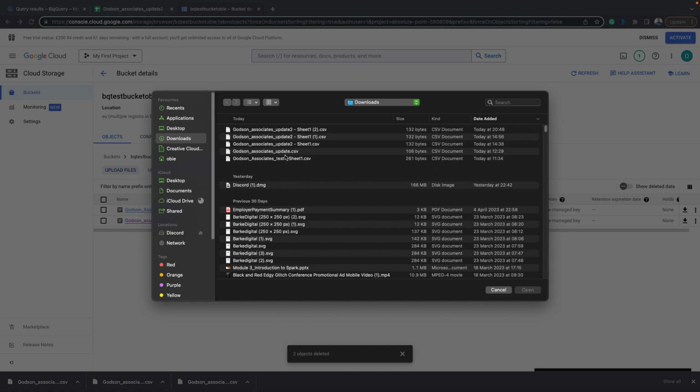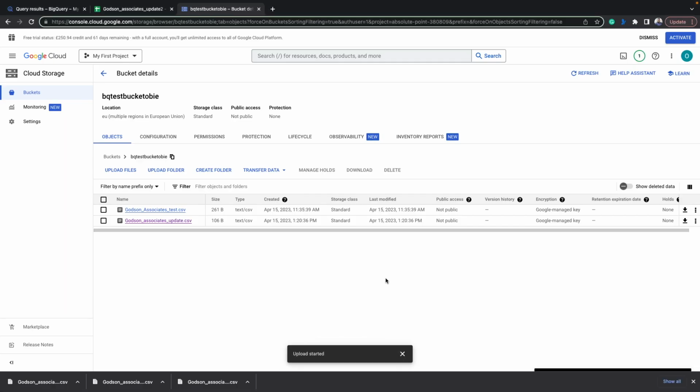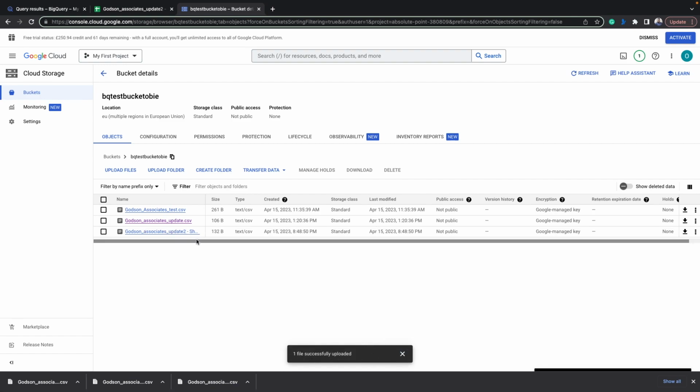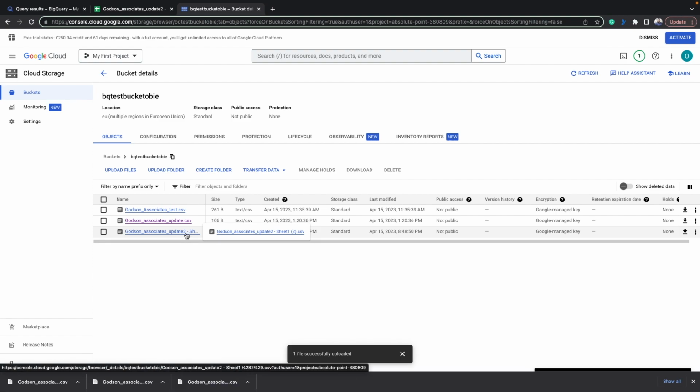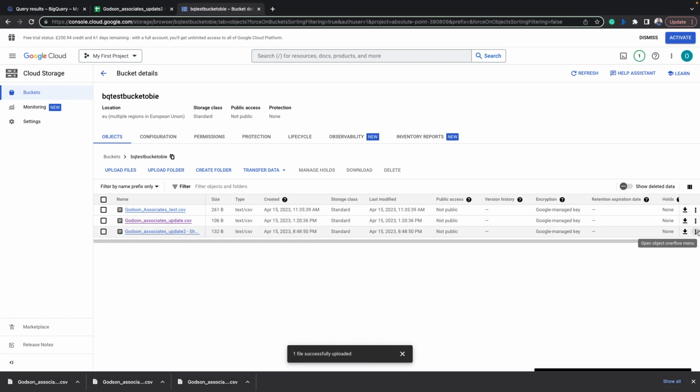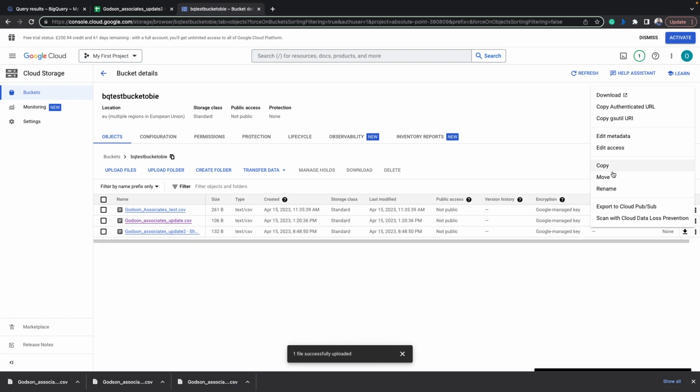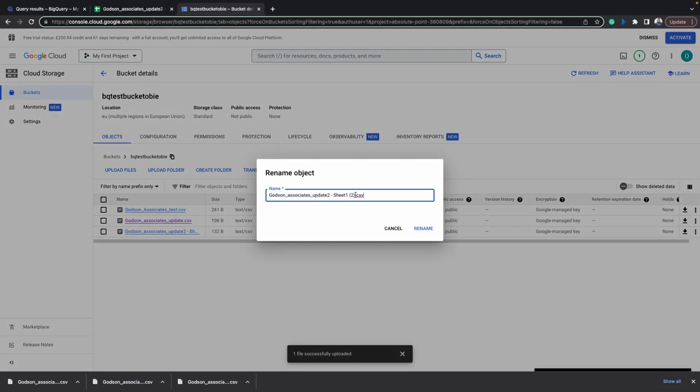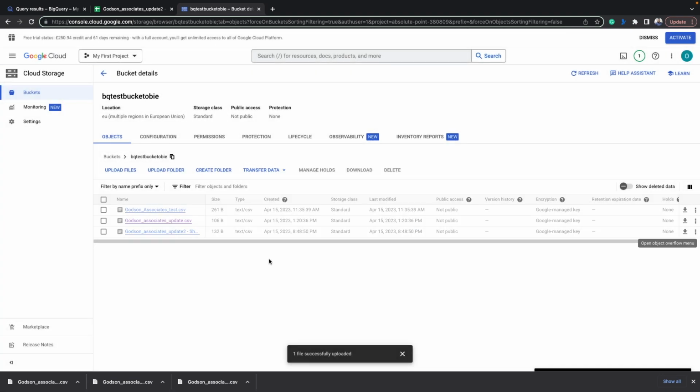And I'm going to find the Godson update. This is the one that we just downloaded. I'm going to open that. So upload it. So that's done. One file successfully uploaded. Now I want to rename the file because I think the name is too long. So I'm going to click on these 3 dots. You've got rename here. I'm just going to rename it to take out those last few letters, and then click on rename. Voila. So we've got our new file there in our bucket.